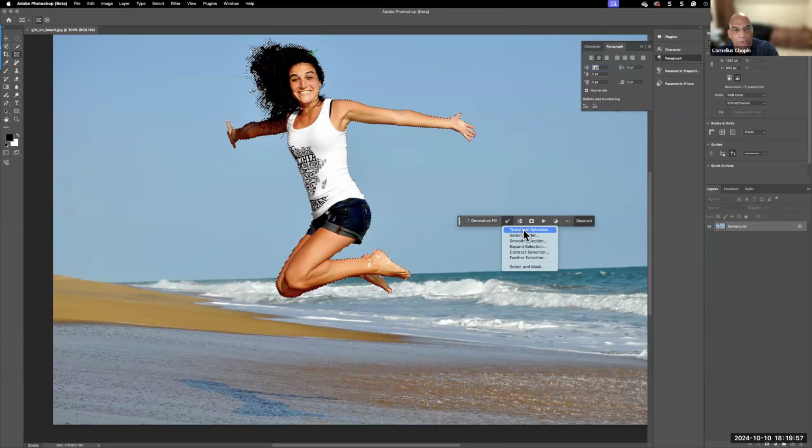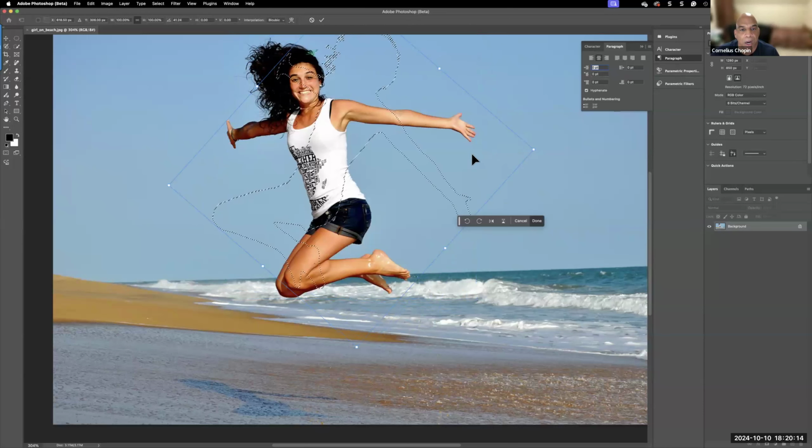Now, obviously, you wouldn't want to transform this selection because it's not an object. It's not something that you would want to transform. But let's just show you that. If I do that, this is akin to Command T, right? When you do the free transformation tool. And then you can rotate that selection, move it, whatever you need to do. Now, you probably wouldn't want to do that, but that's what you can do with that transformation tool. So let me get out of that and cancel that.